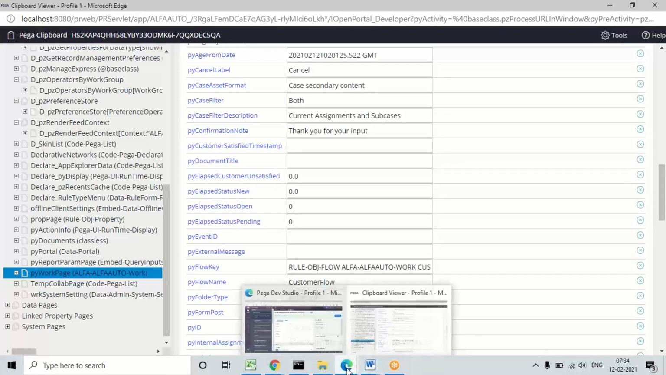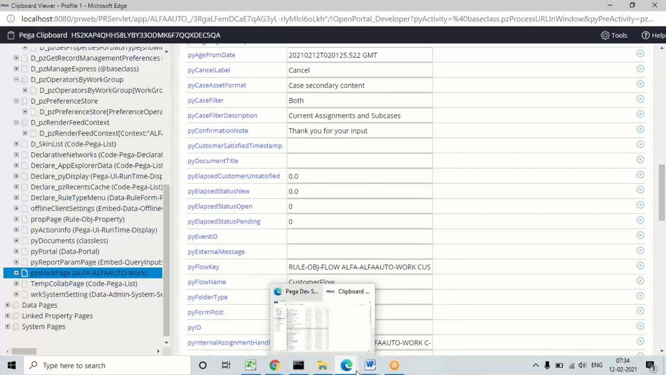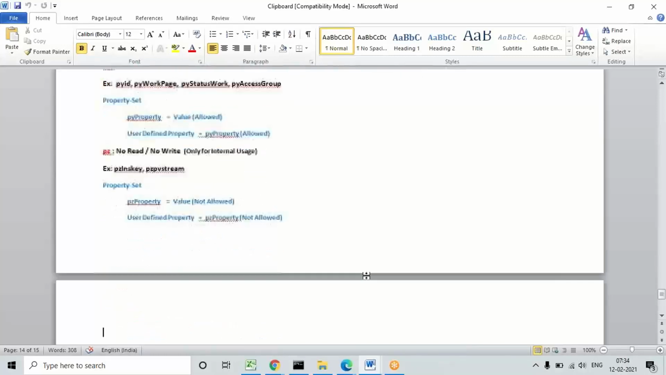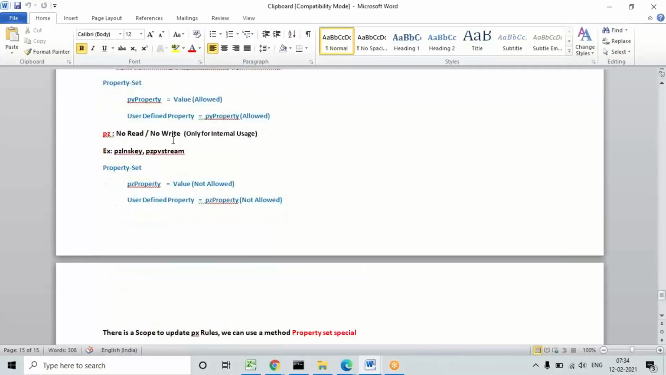Another one is pz. In pz there is no read and no write option. pz is just for internal purposes, the Pega system's internal purpose. We can't read the values from pz and we can't update the values. An example is pzPVStream, which we saw in the last session. In pzPVStream we cannot read the data or edit any data. There are some other properties like that, but only a few in pz, maximum 3 to 4.